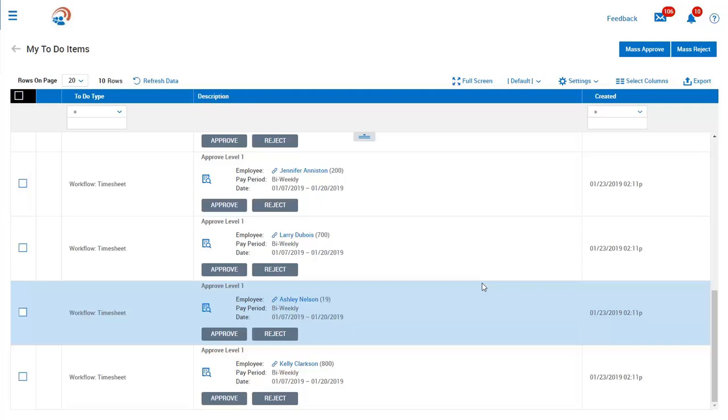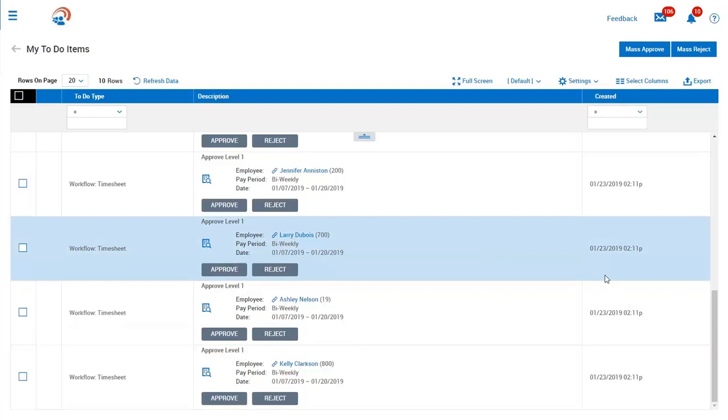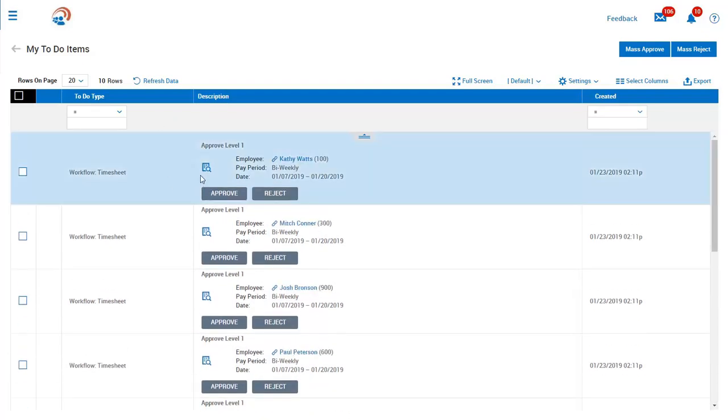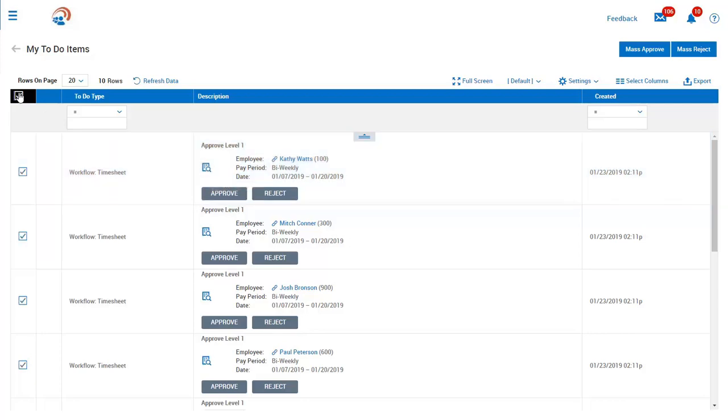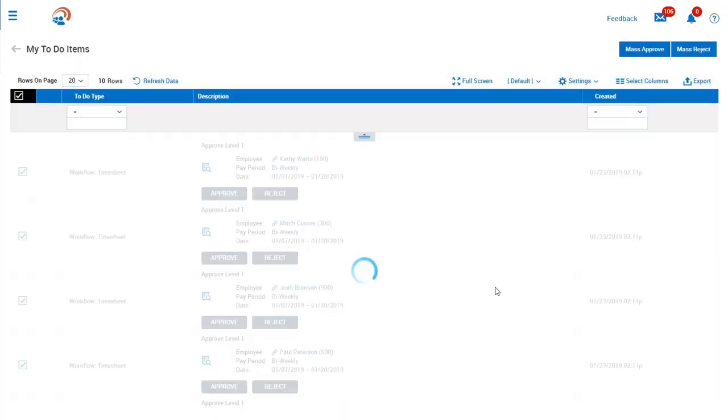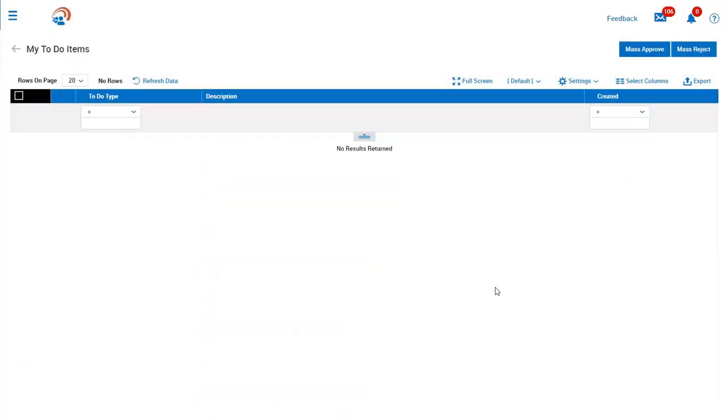Now we can move forward with approving the timesheets. We can certainly approve these timesheets by reviewing them individually and going through an individual approval process, or we can select all of our timesheets and mass approve them all at once. Once these have been approved, the timesheets will then be passed through an approval process, and once it reaches final approval, these timesheets will be in a state ready for payroll processing.